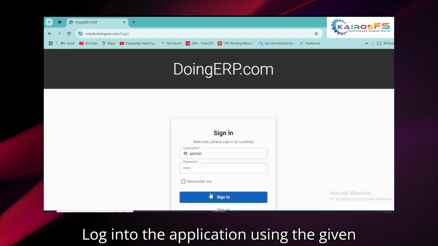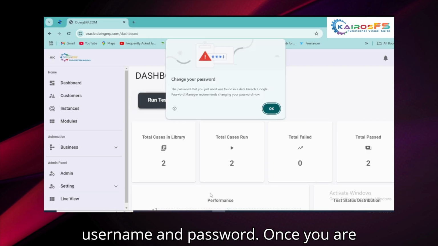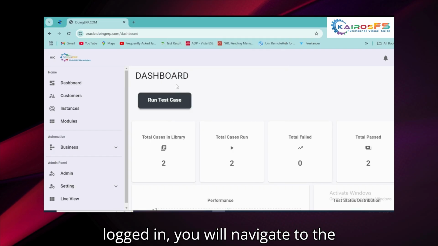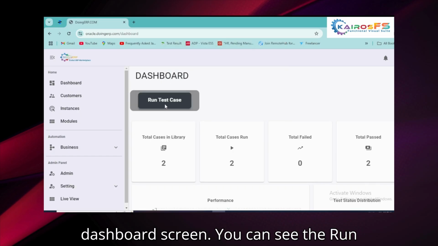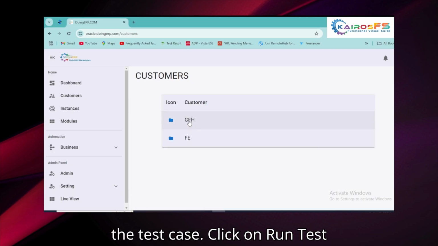Log into the application using the given username and password. Once you are logged in, you will navigate to the dashboard screen. You can see the Run Test Case tab, which allows you to run the test case.